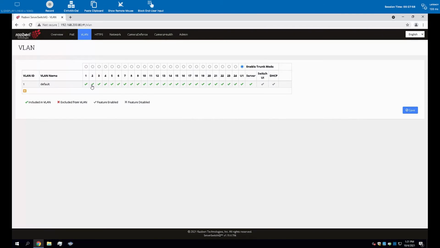So in VLAN, you can see that green check mark includes that particular port in the VLAN. If I was to click this, then if there was something else set up, it could be excluded from the VLAN. But by default, they are all included.